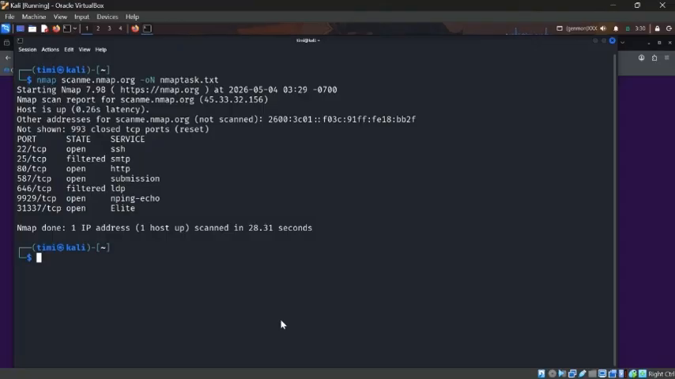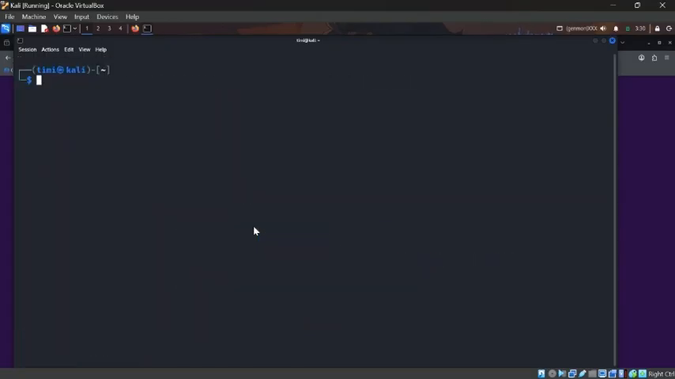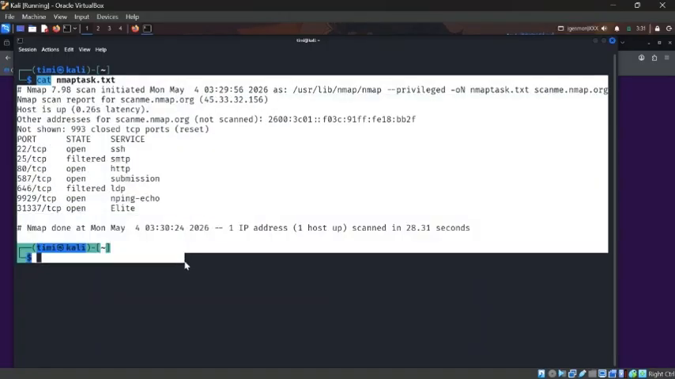Okay, let's see if we have Nmap here. Okay, so Nmap is identified. Let's see if we have our content there. Wow, and as you can see, the file saved has the details we needed from Nmap. So it has captured all those details and saved it.